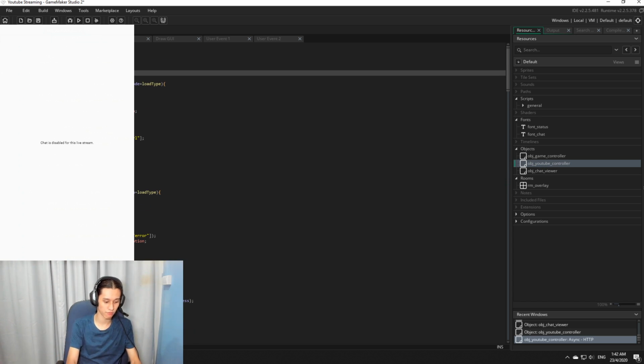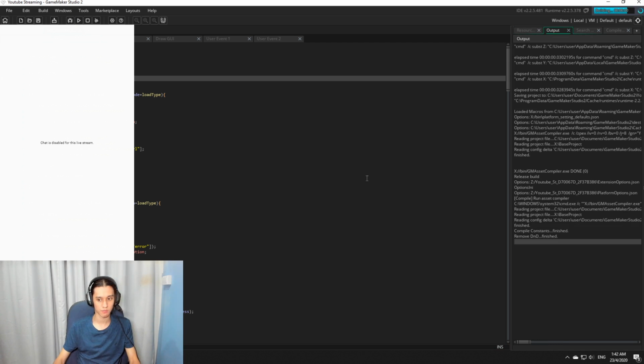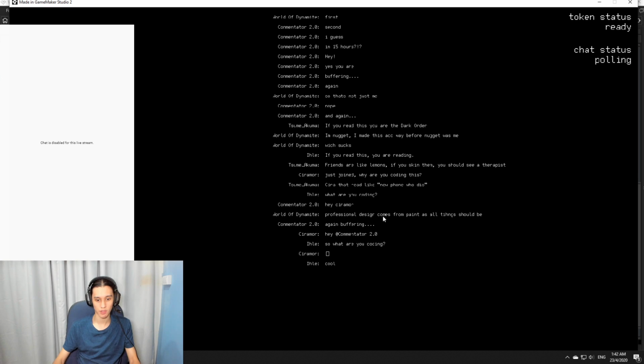I'll just do if result map equals undefined, we're going to ignore this. So don't do anything basically, see if that works, that should work. Yeah, there we go. Whee!